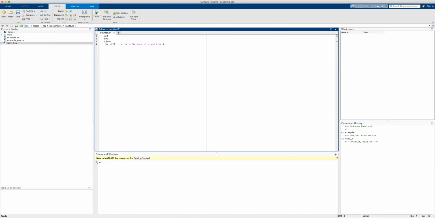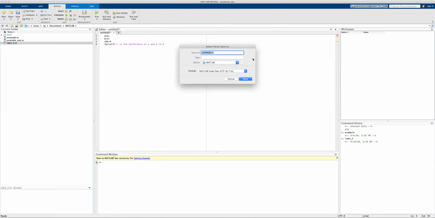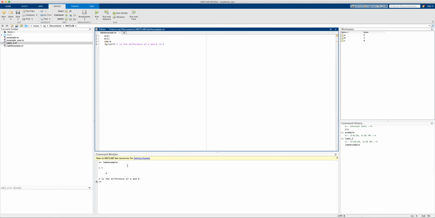And we need to save, or if you run, it asks to save, for example as lab. Then you will see the output here, C equals 4, which is expected. And then it prints what we wanted to print.